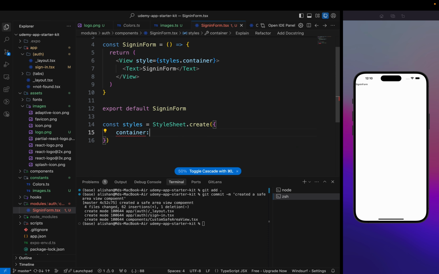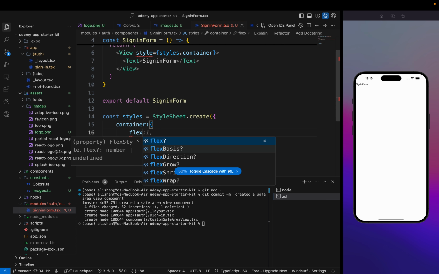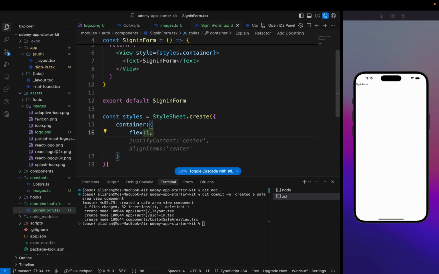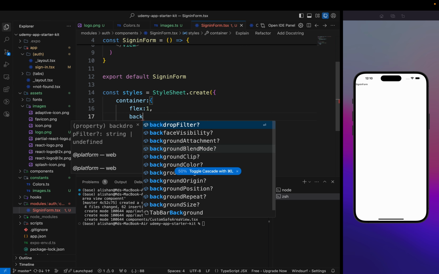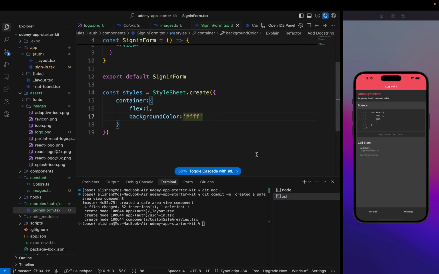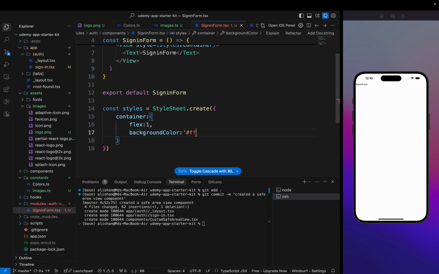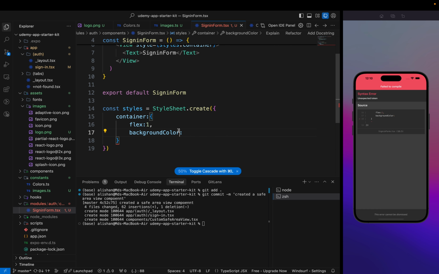Okay, so container, and we're going to define flex: 1. All right, and after that we're going to define a background color. For the color we can just define it like this, triple f, but to follow best practices we're going to create one colors constant. So let's create one colors constant quickly.